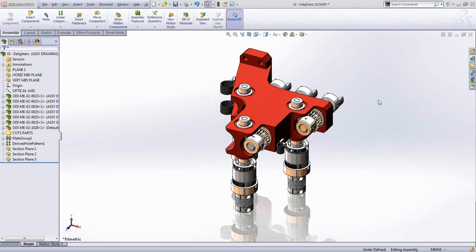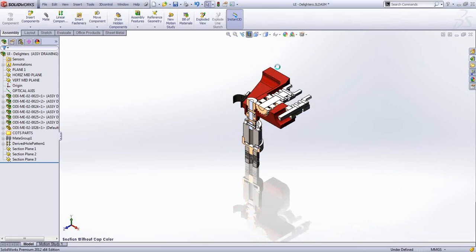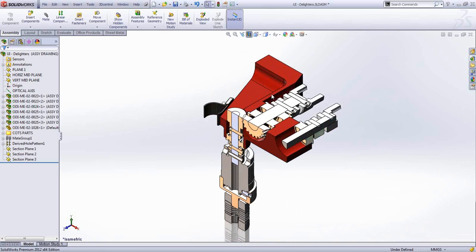Okay, the next enhancement in user interface is about the section views. We all know that we use section views very often, and we can create section views on 3 different planes. So let me launch one particular section view here. It allows you to get a better understanding of your assemblies. If you want to interrogate more into assemblies, it always helps to have a section view in place.